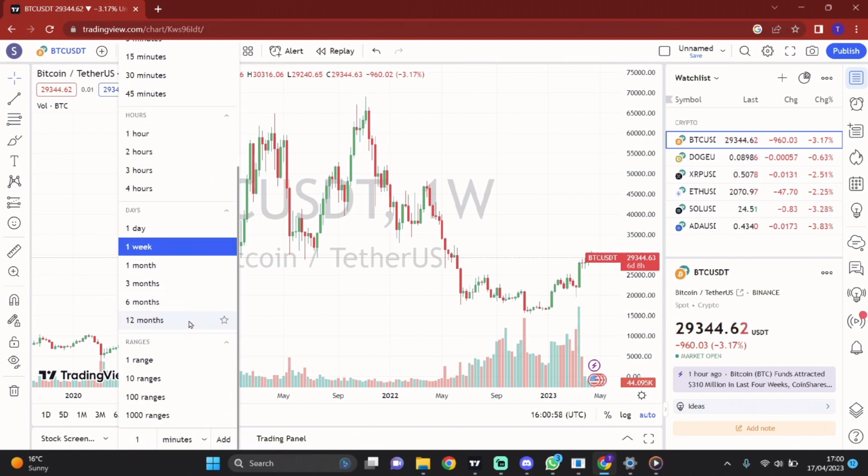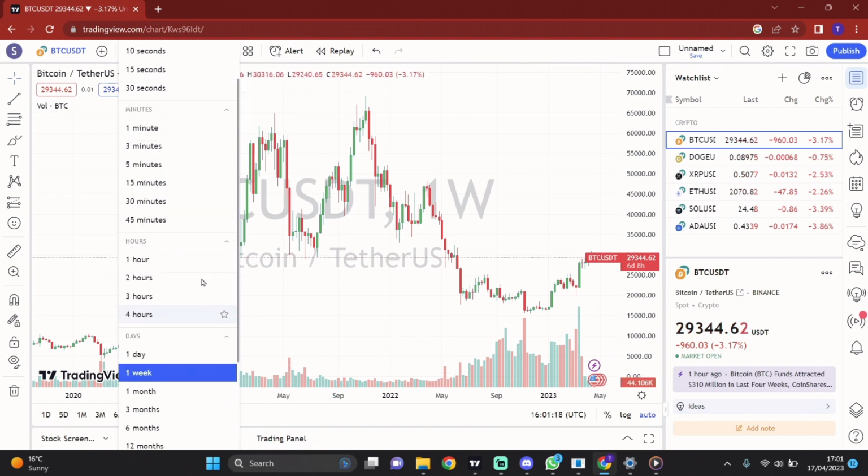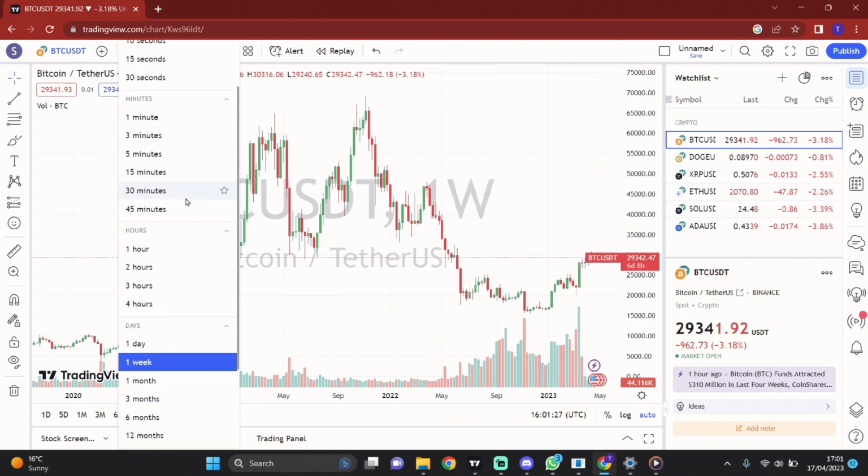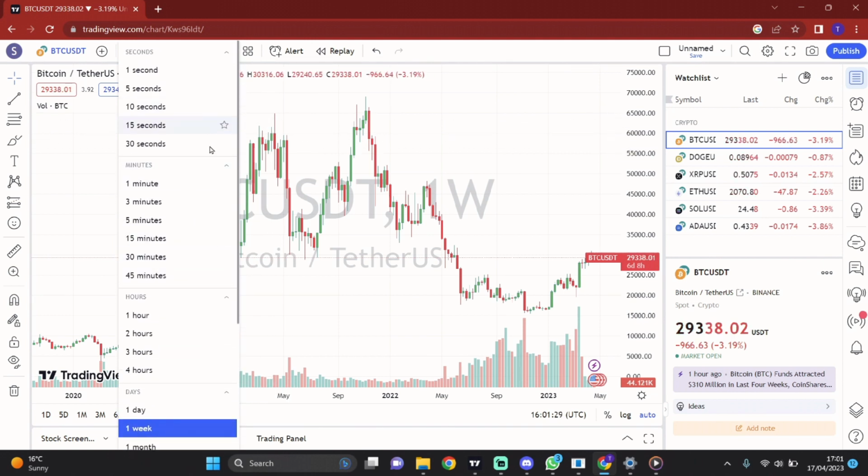One thing we can do, unfortunately can't do it on the free version, but if you want to add a custom time frame, you type it in right at the bottom here. And if you wanted, for instance, 50 minutes per candle, type in 50, you select which time frame you want here, and then you press add, and basically it would add it to the list. Unfortunately, because this is the free version, it doesn't actually add it. So we will have to just leave that out.